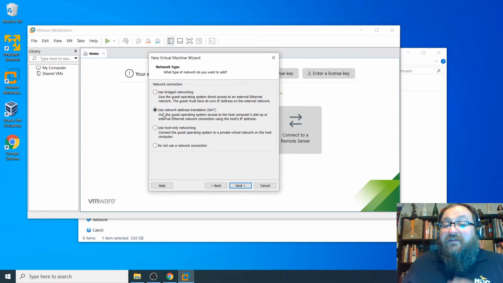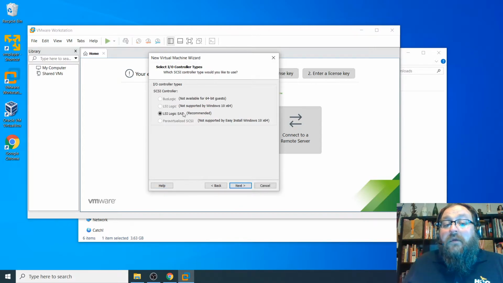Network address translation, for right now we don't need any fancy network, so we're just going to leave it easy, network address translation. Everything else will stay standard.